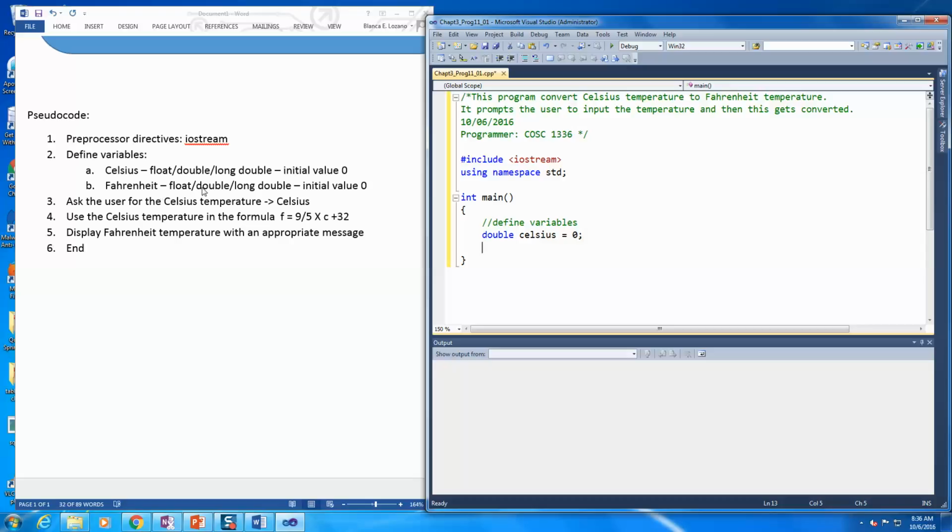The next one, again, is going to be the same thing. So I'm going to use the same double, Fahrenheit, the assignment operator, and then a 0.